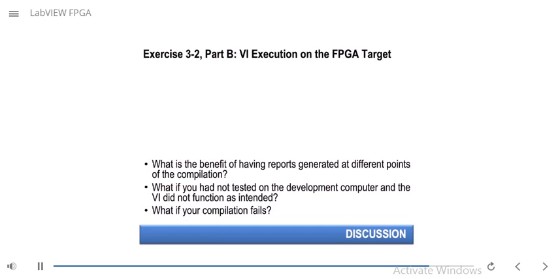Well, one of the main benefits of having reports generated at different points is you can see early on if your compilation might fail. For example, if you look at the estimated device utilization very early on, and it's something way greater than 100%, in that case you might want to cancel that compilation because there's a high chance that it'll fail. Then you can go back to your FPGA VI, modify it to make it more optimized and use fewer resources, and start the compile again instead of going through that whole compilation process just to see it fail.